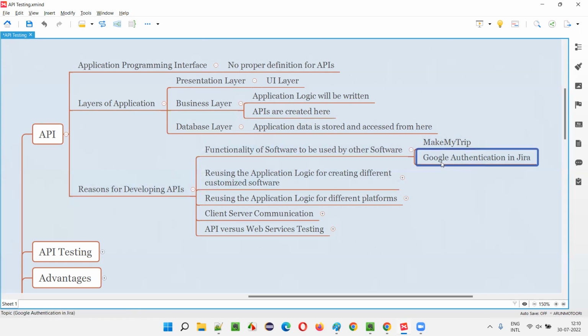Okay, another example of the functionality of software being used by other software is Google Authentication, guys. I'll tell you in Jira. Not only in Jira, guys, you come across many websites. Apart from the normal sign in, they will allow you to authenticate with Google also. You can use your Gmail address or something to authenticate and log in.